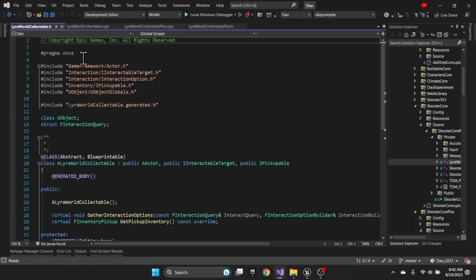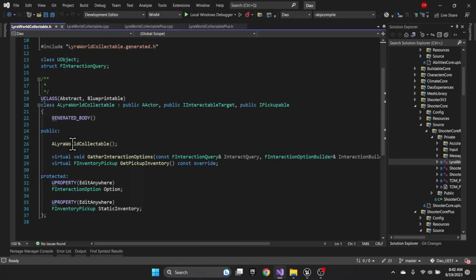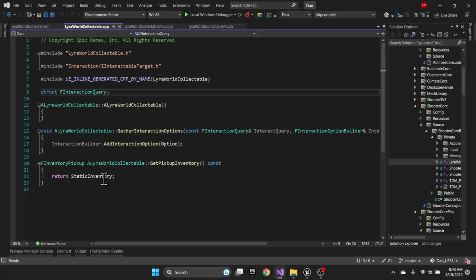And the reason we had to do that is if you look at Epic's code for the Lyra World Collectible, you'll see that it's an actor, it's interactable, and it's pick-up-able. Those are the core parents of the Lyra World collectible. And then it just has these very few functions. So that's all the collectible does, and it has very little code here.